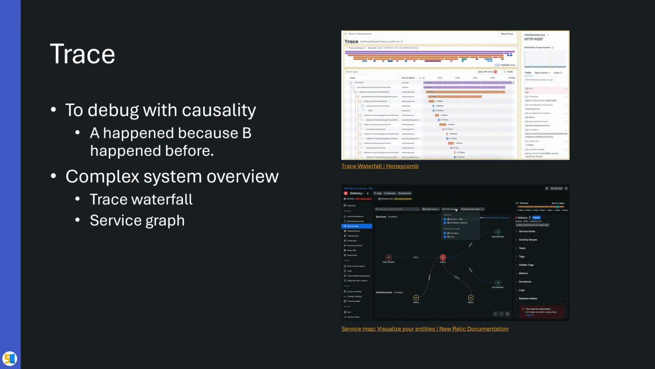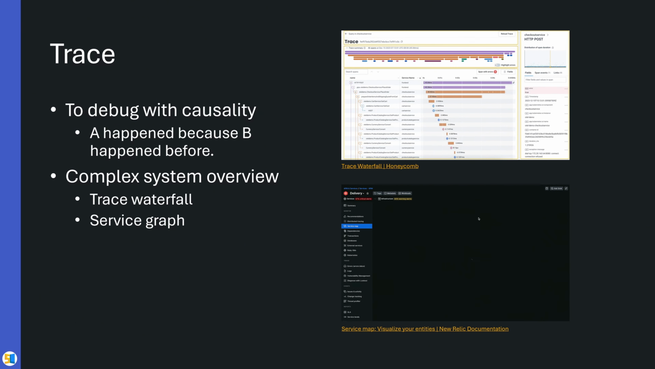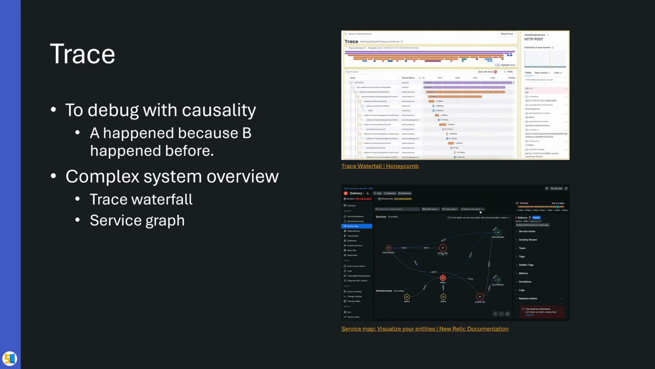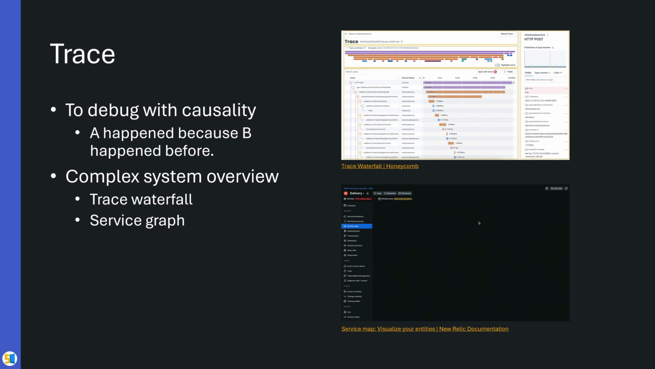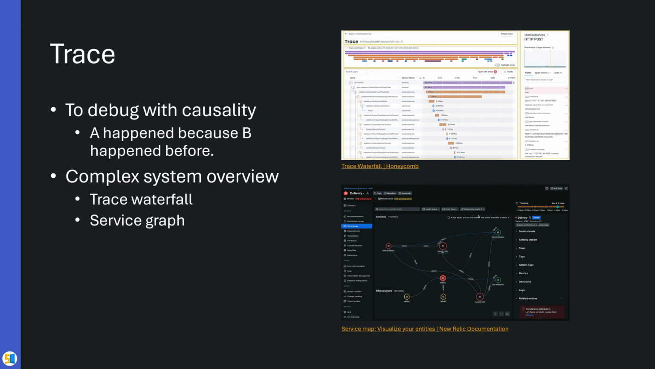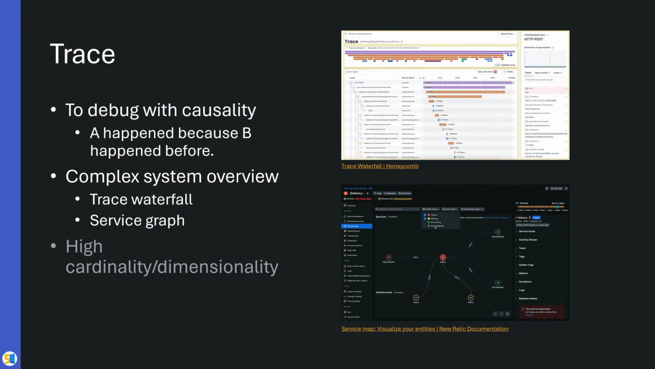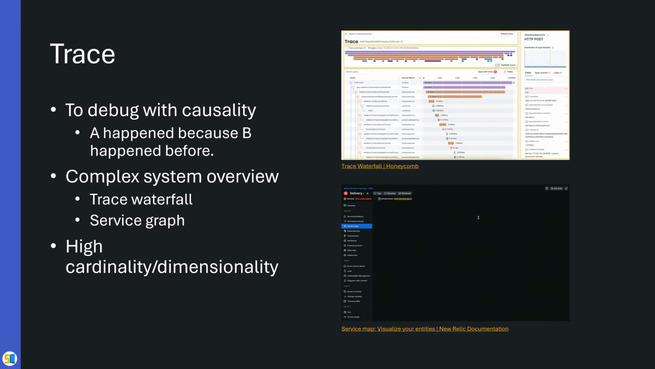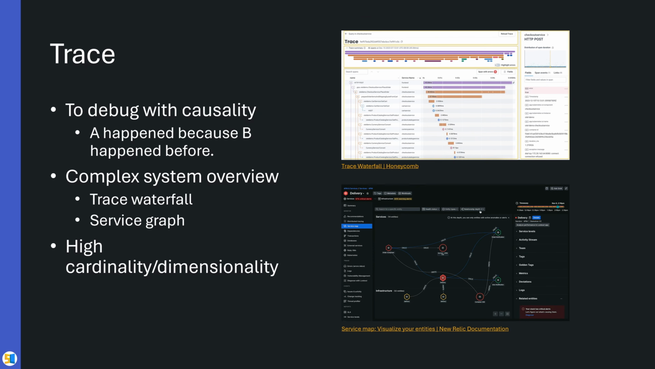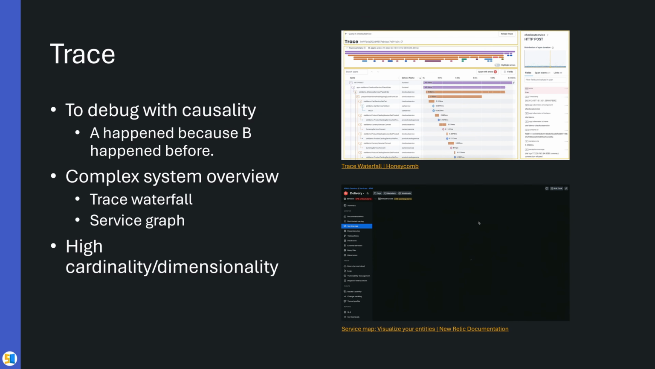And then it enables us to see a complex system overview, because with trace, it can generate a trace waterfall, like in the top pictures. And also it can generate a service graph, like in the second picture, which shows us the service interconnections. And trace has high cardinality and high dimensionality. So we can put a lot of context in the trace.